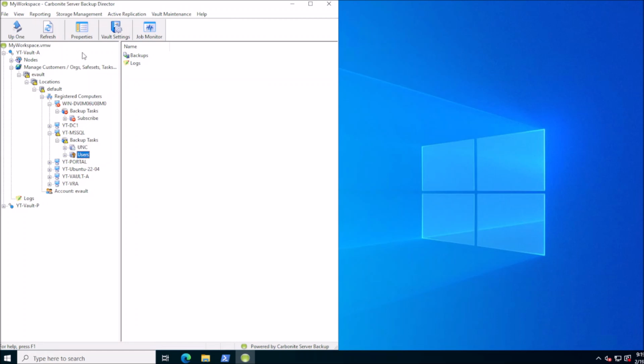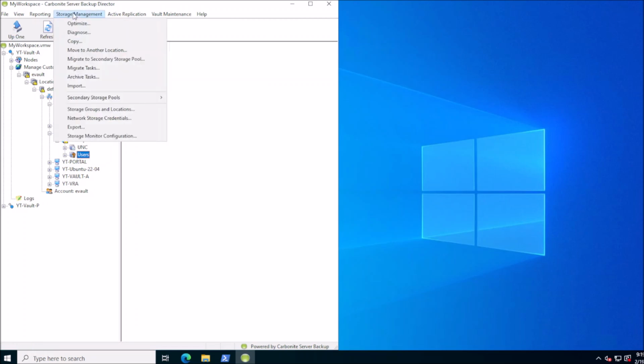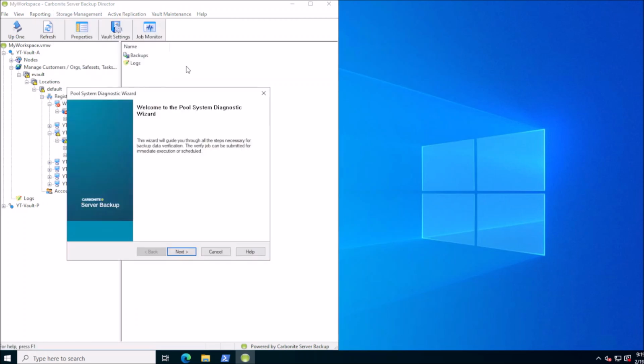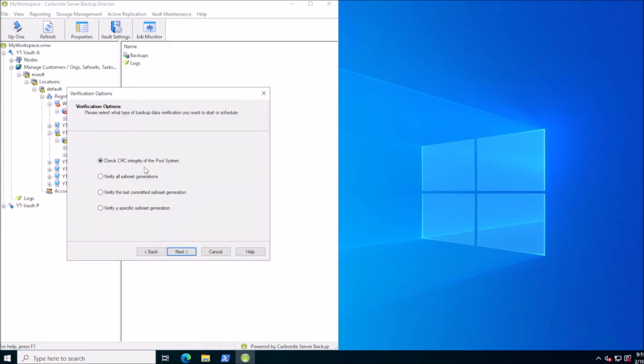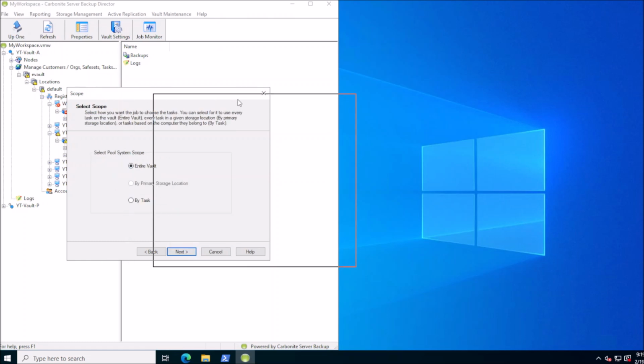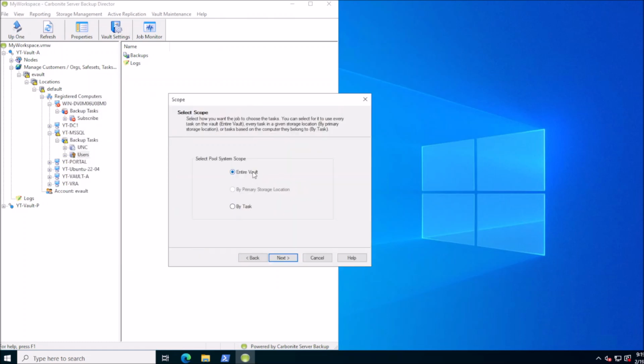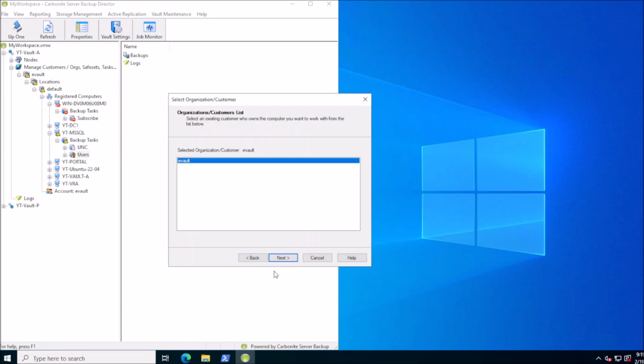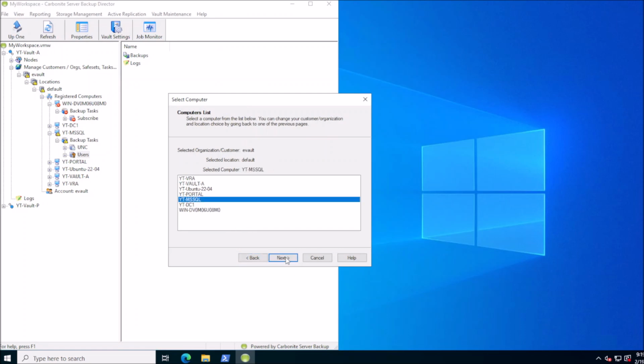To diagnose what is happening here, in the Director console, we're going to go to the Storage Management dropdown and then Diagnose. And from here next on the wizard, the first thing that we're going to do is check CRC for the pool system here. And we are going to do it for the entire vault if we suspect that it's a disk issue and there's other tasks that aren't impacted. If we know it's an individual task, you're going to select by task and then go next through this wizard, going each level to select your task.